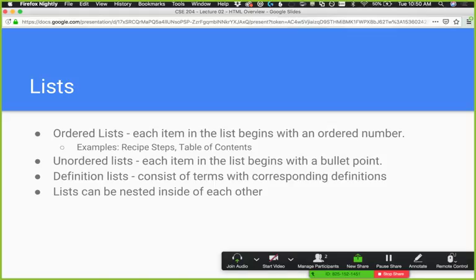We also have unordered lists, so like bullet points, something where you don't need to indicate the number necessarily. Kind of like this bullet list here.